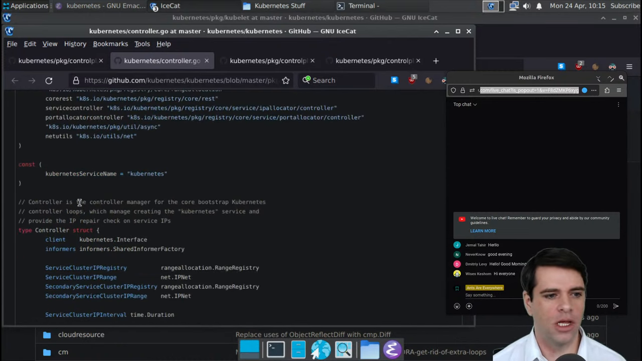Okay. So controller is the controller manager for the core Bootstrap Kubernetes controller loops, which manage creating the Kubernetes services and provide the IP repair check on service IPs. So core Bootstrap sounds promising. Controller loops.